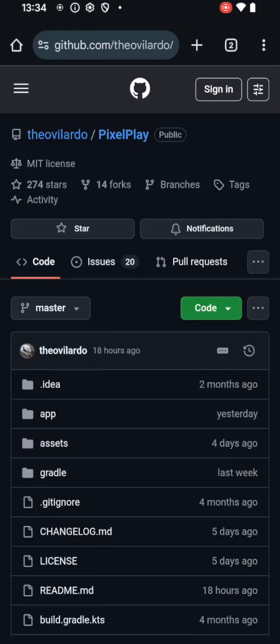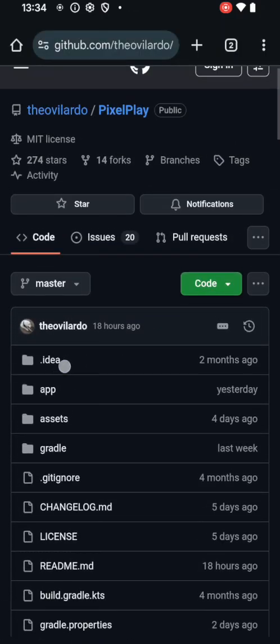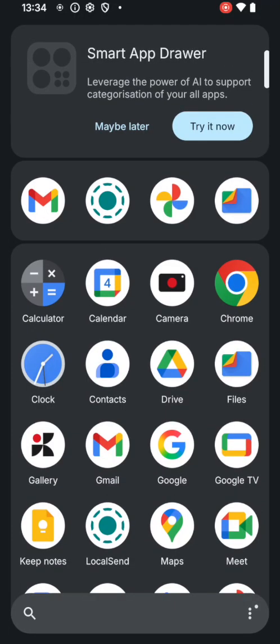So guys, I just came across this music player named Pixel Play. It supports the new Android 16 theming style. And let me show the UI of this Pixel Play music player. It's quite a handy one.